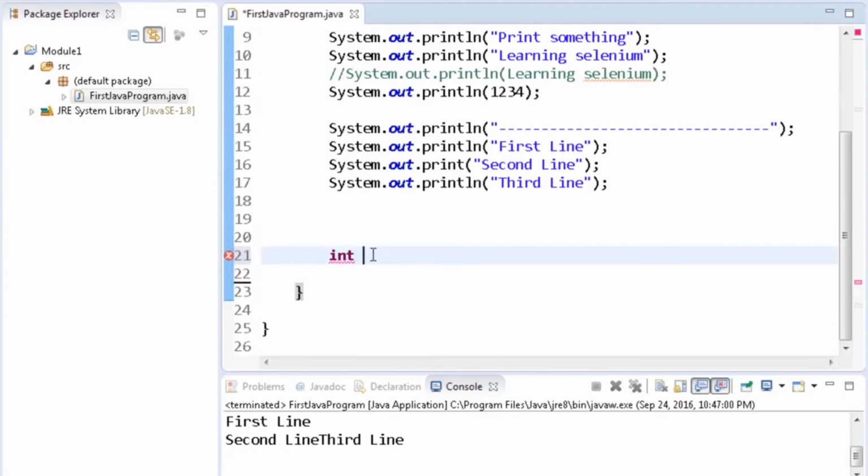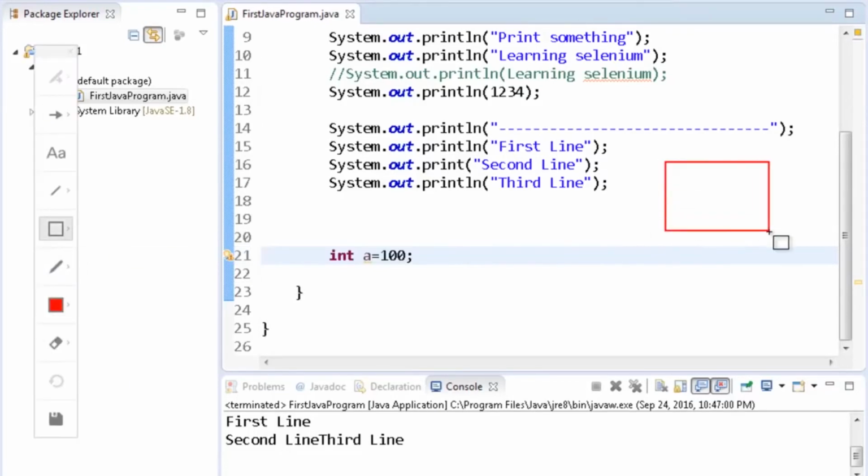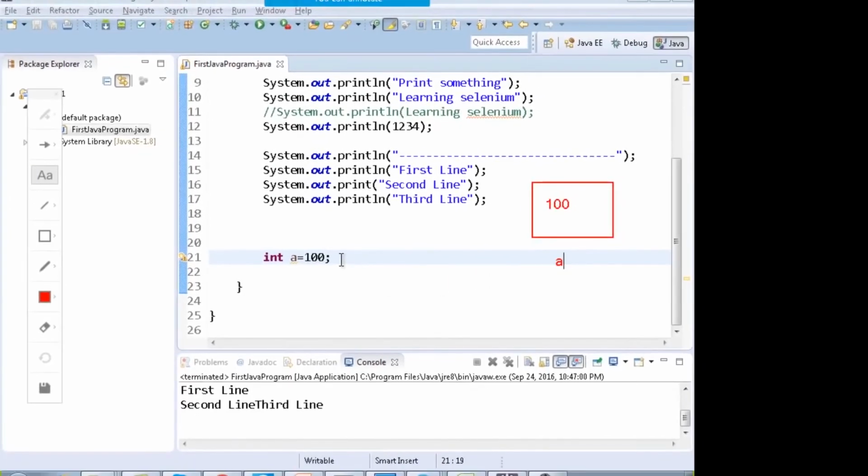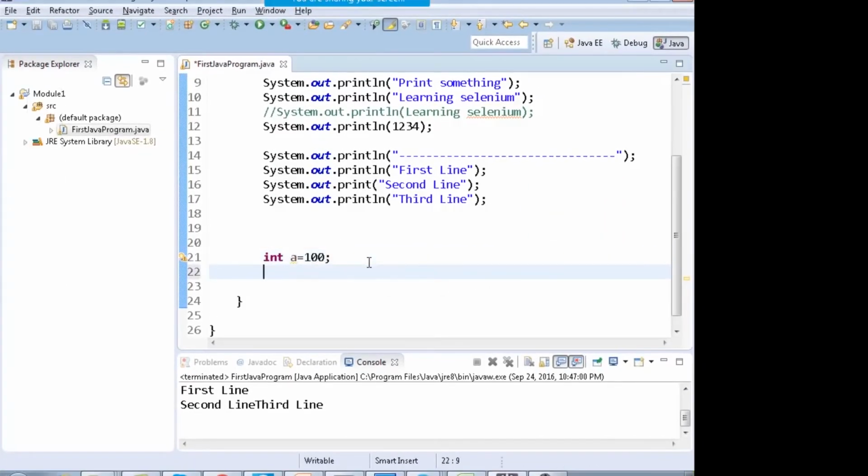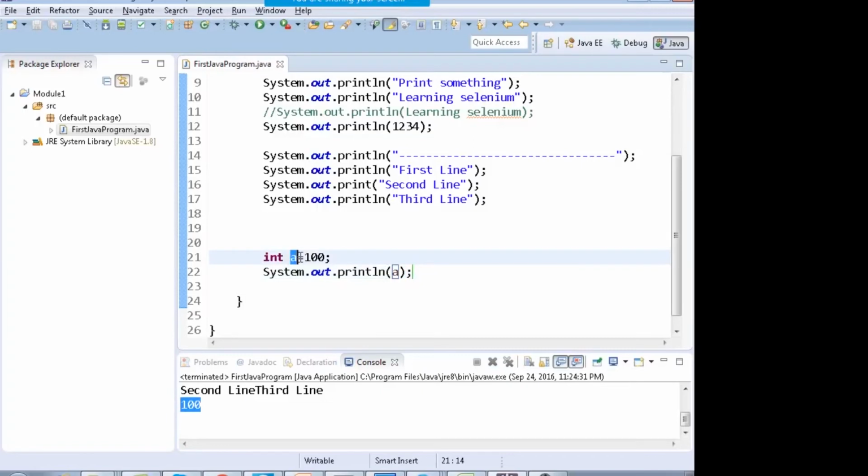If I write int a equals 100, that means there is a memory location, and in that memory location you have stored 100. The name of that memory location is A. So inside the memory location A, we have stored 100. If I write System.out.println(a) and run this program, it will print 100. It will print the value inside the variable A.